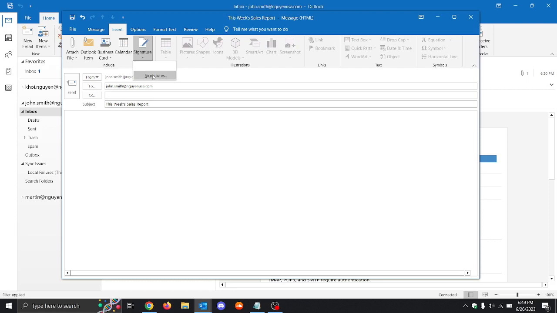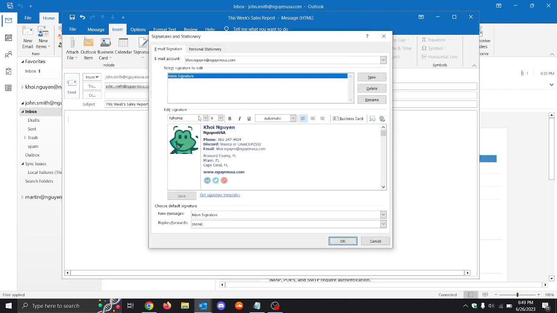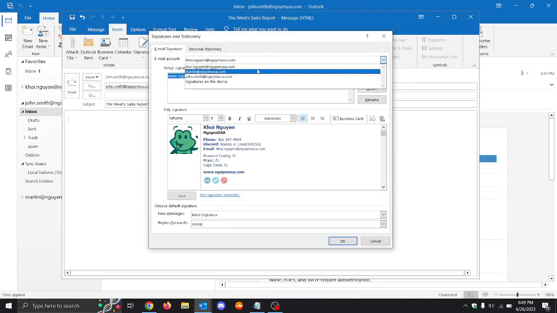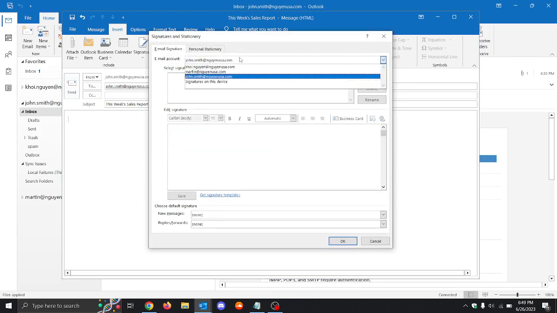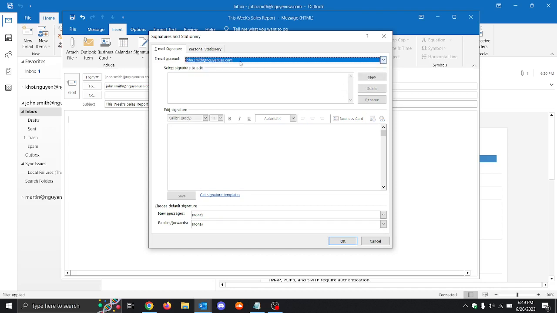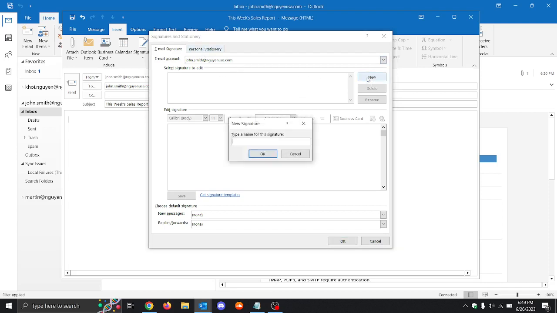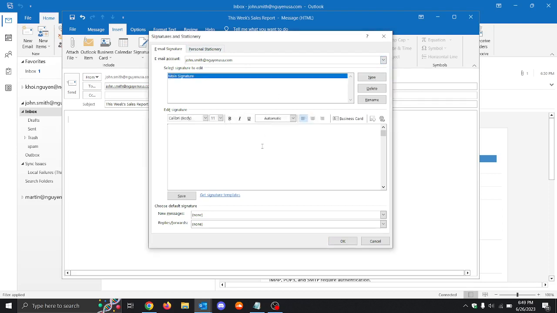Now let's go into signatures. Let me navigate here. So this will go over the signatures on your device. You can create a new signature. So we're going to call this main signature. And then here, we can edit the body. So let's do, this is a signature. And then we're going to choose default signature, main signature, replies, forwards, main signature.